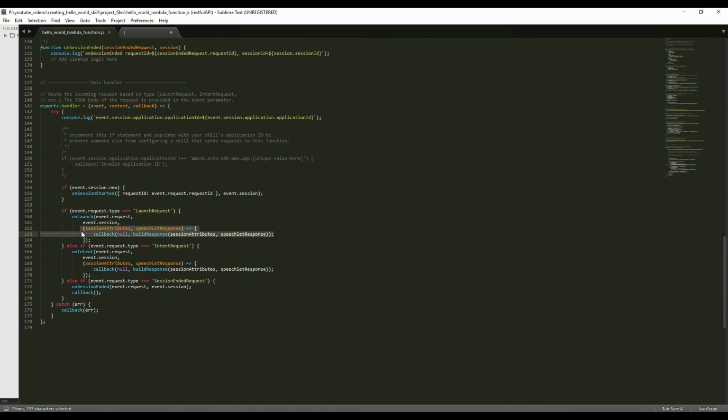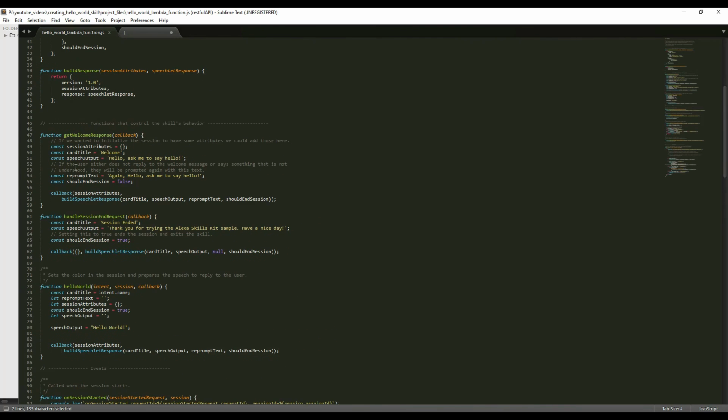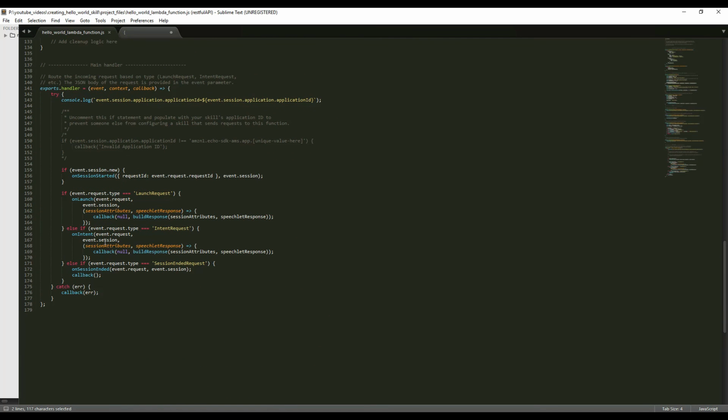Oops, what was that again? A launch request. Get welcome response. This is being passed into this, if that makes sense to you. That's basically when we say Alexa, ask hello world, the JSON gets ran here. It sees that it was a launch request. It builds the response from the welcome function, returns it, builds another JSON request, sends it back to Alexa. Alexa basically says, hello, ask me to say hello.